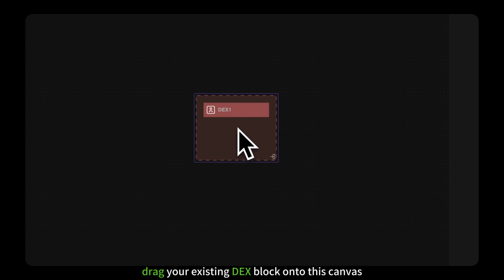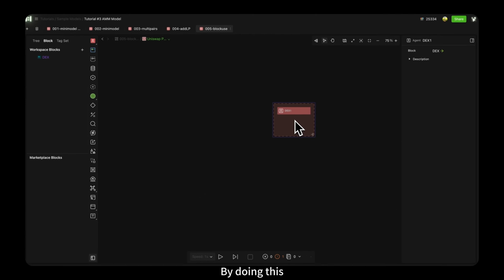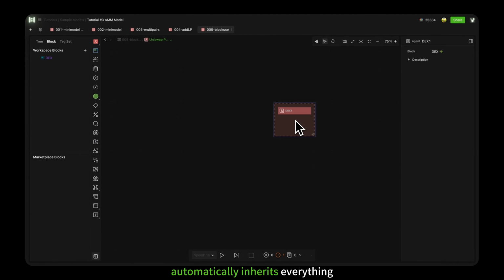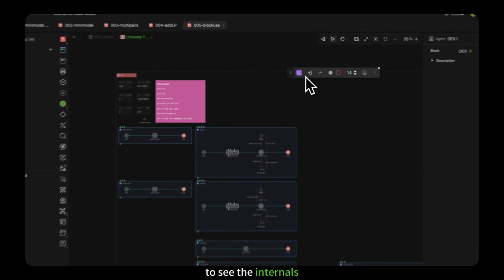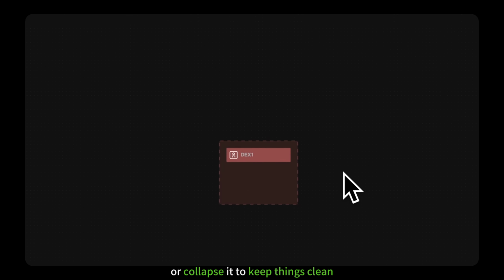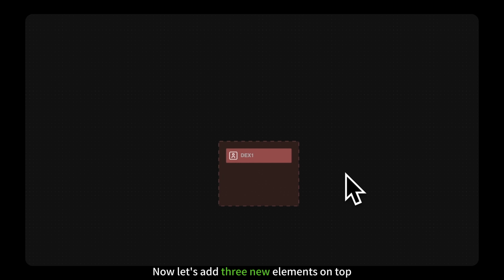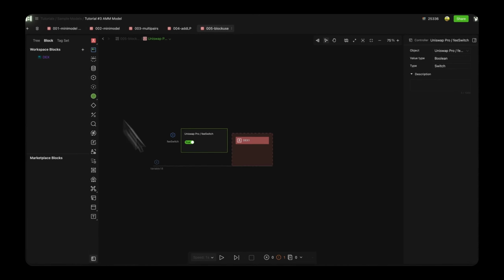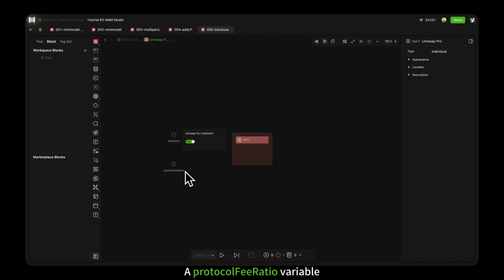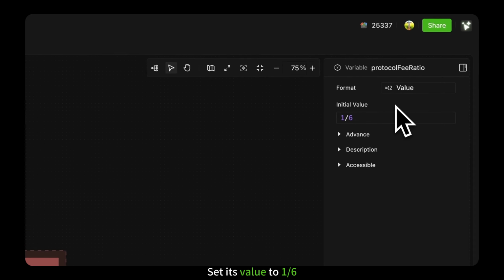Enter its canvas. From the Block tab, drag your existing DEX block onto this canvas. By doing this, Uniswap Pro automatically inherits everything inside the DEX block. We can expand the block instance to see the internals or collapse it to keep things clean. Now, let's add 3 new elements on top. A fee switch variable with a controller, defaulting to on. A protocol fee ratio variable, set its value to 1 divided by 6.